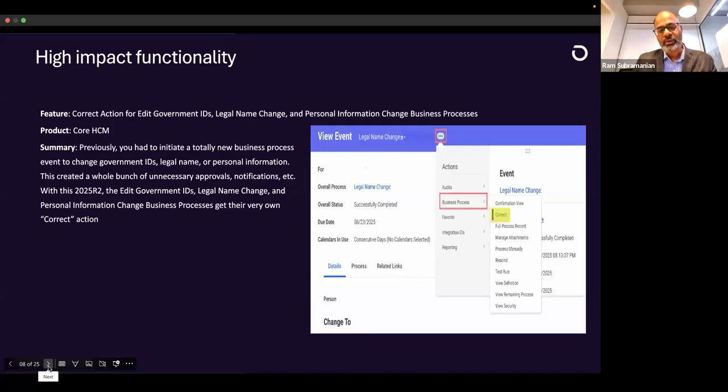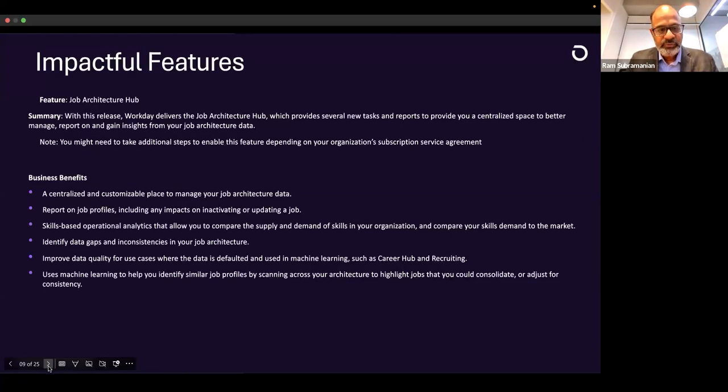So with this combination, you can basically have the entire gamut of the change covered by the Opkey product. This is just one example of how you do it. There are a few other things I want to talk about that are similar in nature. One other thing is the job architecture hub, where multiple tasks that we could have done in different screens and different pages are all brought into a single place.